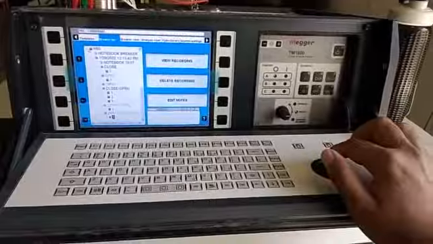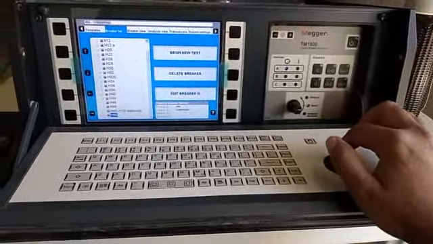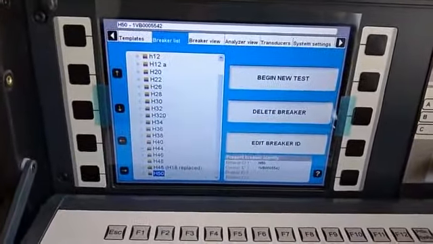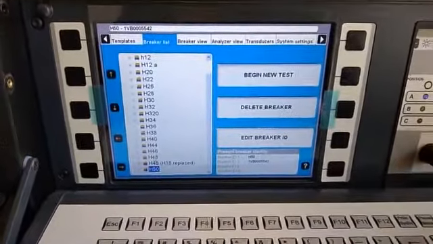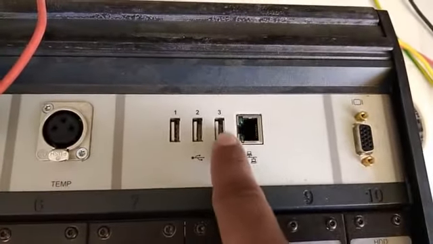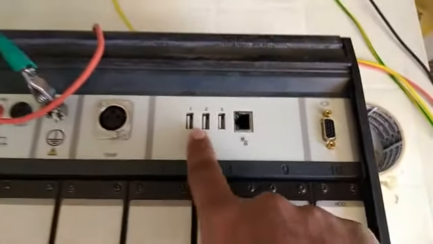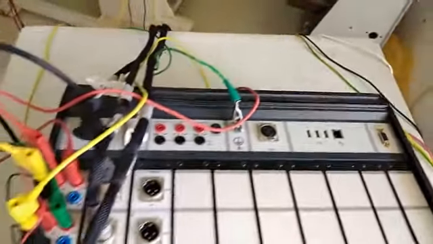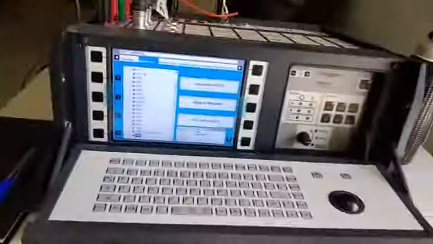After finishing your test, you can see that I performed the timing test on all the breakers. After this you can take your results from these points in your USB and then transfer into your computer and use the software Cabwin.